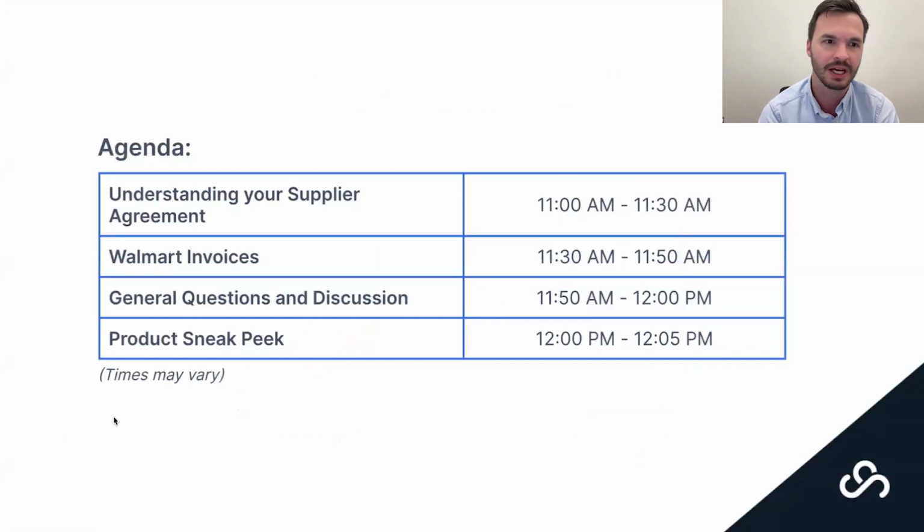That's who we are. More specifically on the agenda, we've broken it down really into two sections today, and then we're going to do our usual Q&A, followed by a little bit of a product sneak peek that Stacy will walk us through as well. But the first two sections we've got are understanding your supplier agreement, where to find it, what all's in it. Is this something that I need to be aware of or not? And then we'll look at Walmart invoices for that as well.